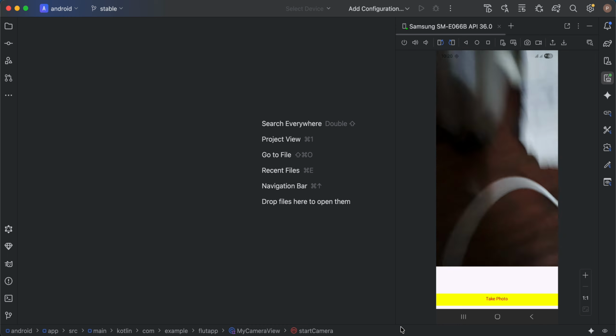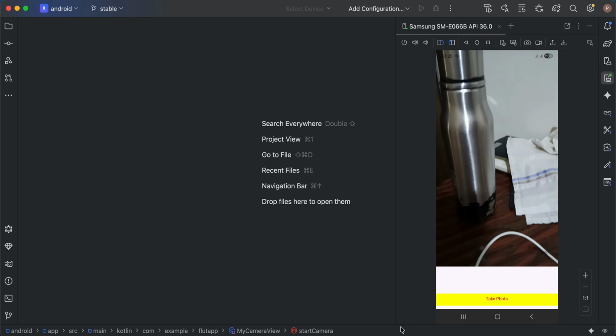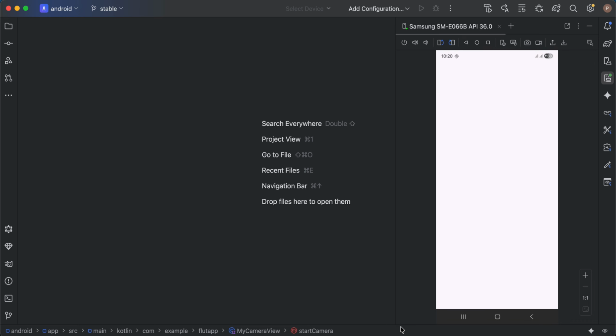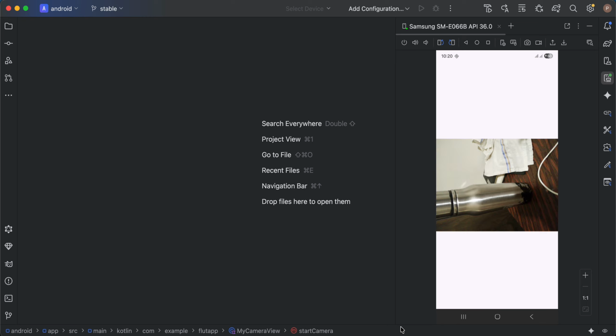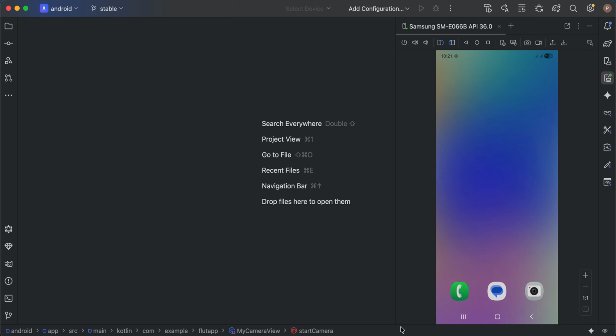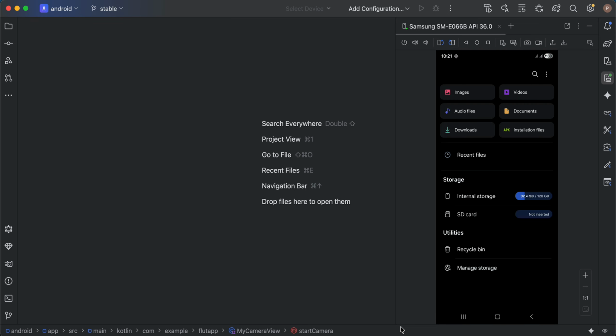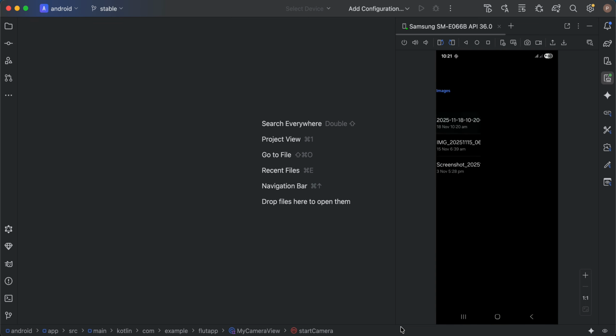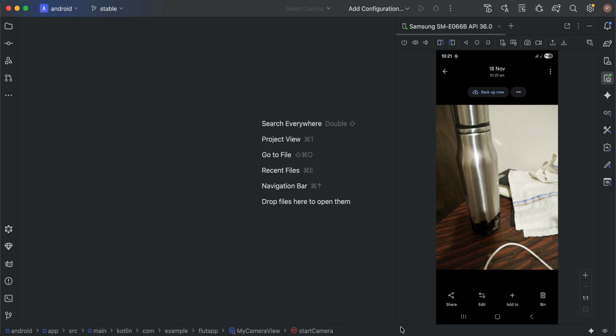Here you can see I'll just click on this take photo button and it will capture the photo for me and display it inside an image view. Now for some reason the image is rotated in the wrong direction. I don't know why. If you know anything about it, do let me know in the comments. But if I go to my files app or photos app, and go to images, here you can see the image is displayed properly. I don't know why this is happening with the Flutter image view itself, but anyway, this is how it looks. So let's see how to achieve this.